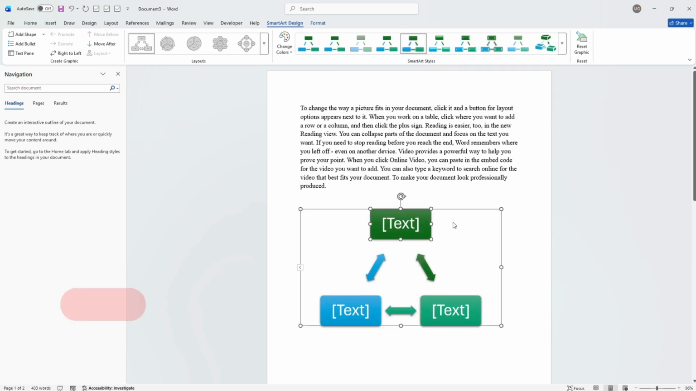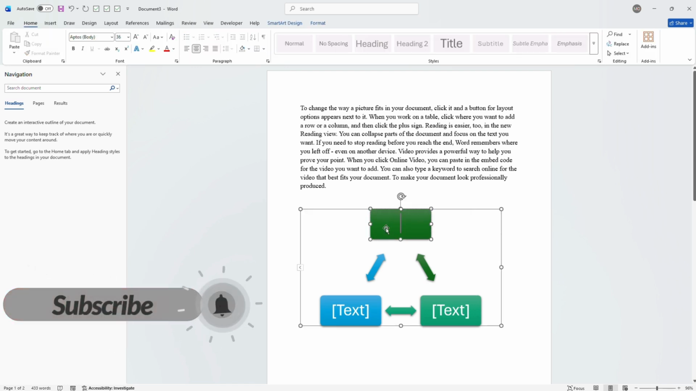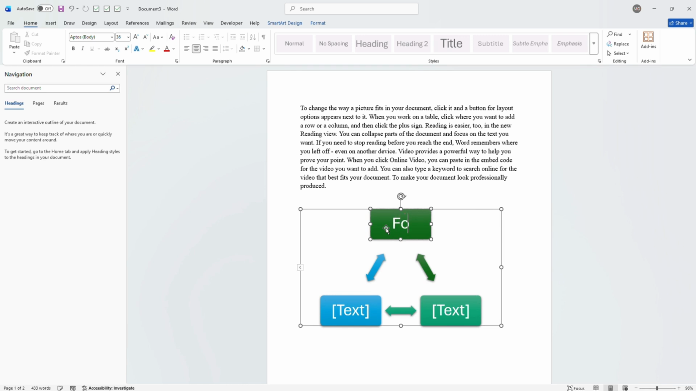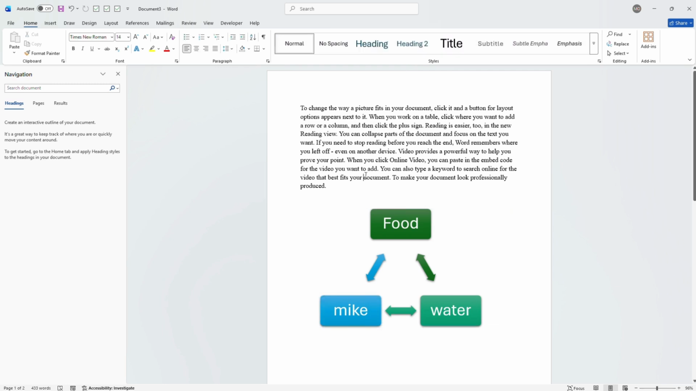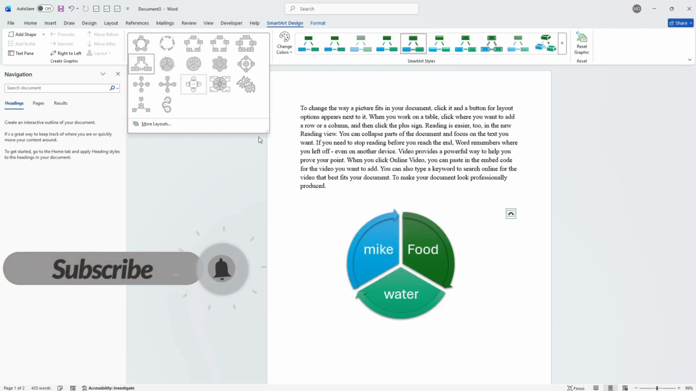Now to edit it, you see the text there, double tap it, and let's add something there, food. And let's add something here, water as well. And let's add my name here, Mike. And that's it. To edit it, you just tap on the SmartArt like this. Good. And you see the SmartArt Design pops up. Tap on that. At the tabs there, you can do anything. And we have other options here that are the same.